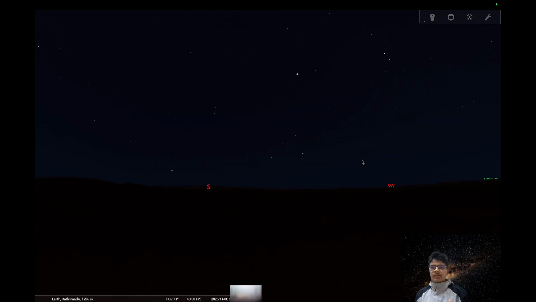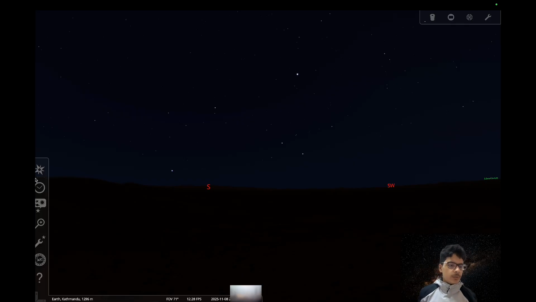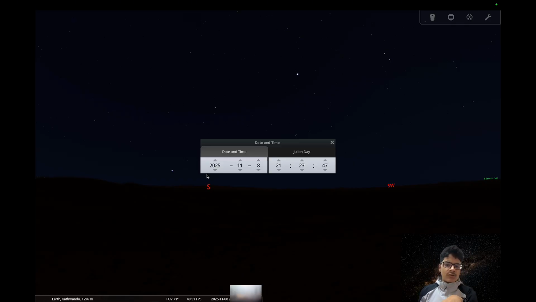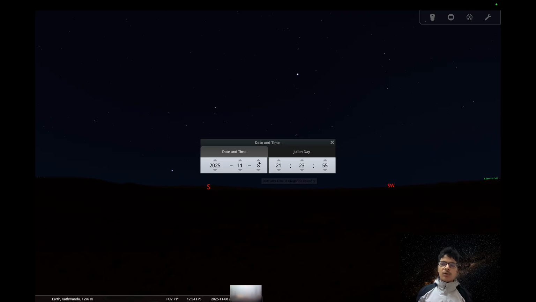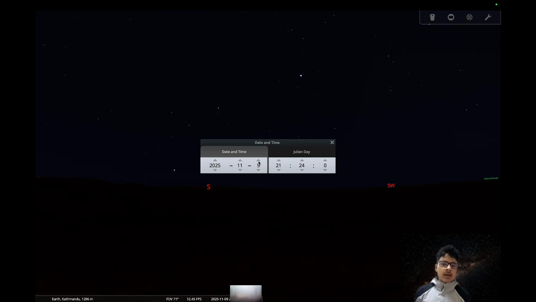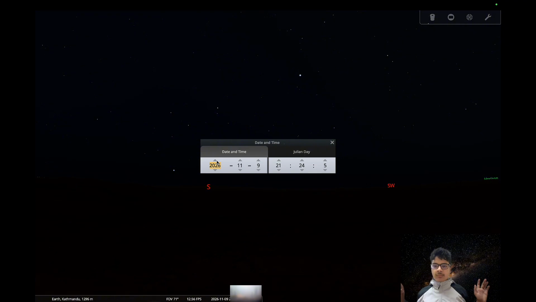This is 21:23, 9:23, and this is the sky at 9:23 right from Kathmandu. Oh yeah, you can change the date and time actually. Suppose today is 8 November. Suppose you'd like to know how the sky will look tomorrow. Do this. Pretty easy, huh? Suppose you'd like to see how the sky will look just a year after. Pretty easy, huh?